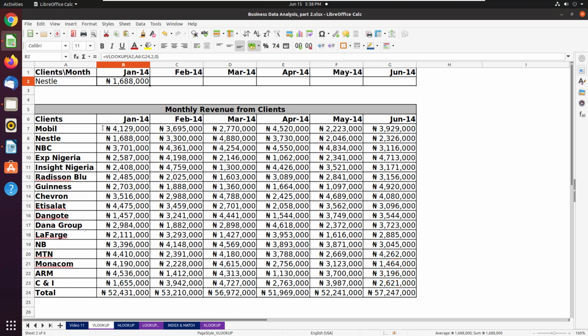I'm going to say OK, and voila, it's done. And the interesting thing, this is Nestle. Now if I change the company to EXP Nigeria, see, it changes, and I can follow the same approach for all of the different months. It's just for me to change that February is in the 3rd column.